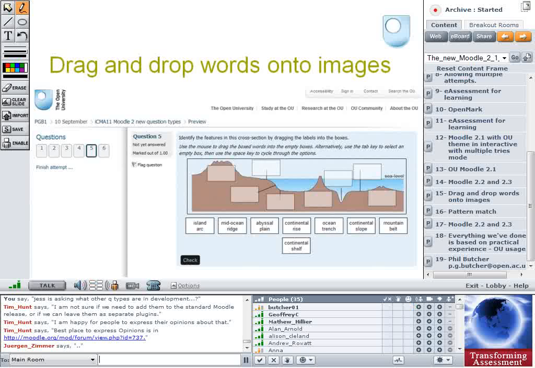There's a variant on this where you can drag images onto images as well. So you can upload small images which can be dragged onto a larger image.